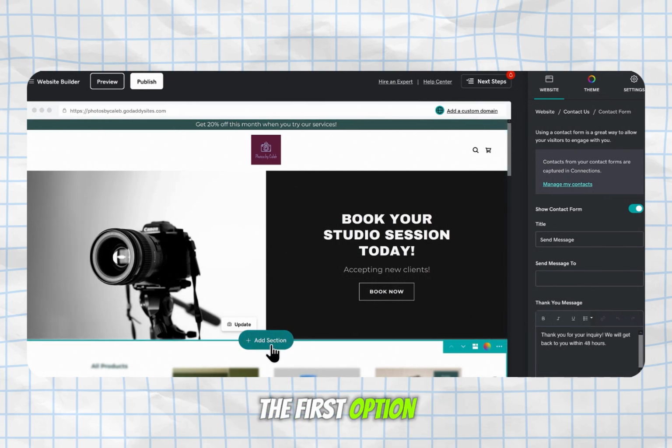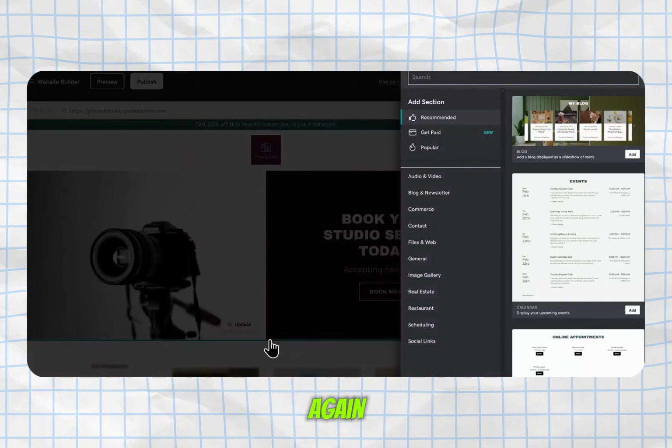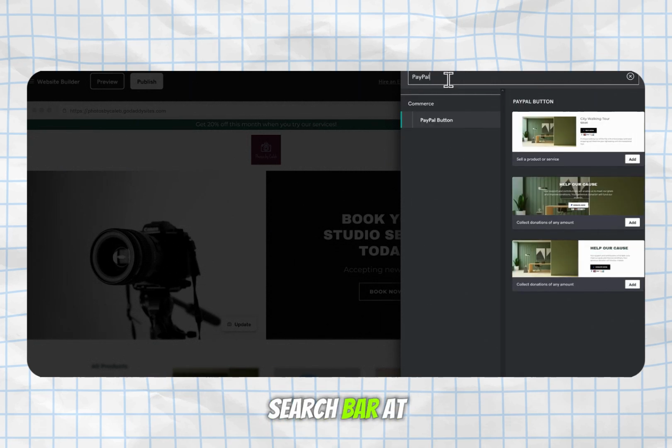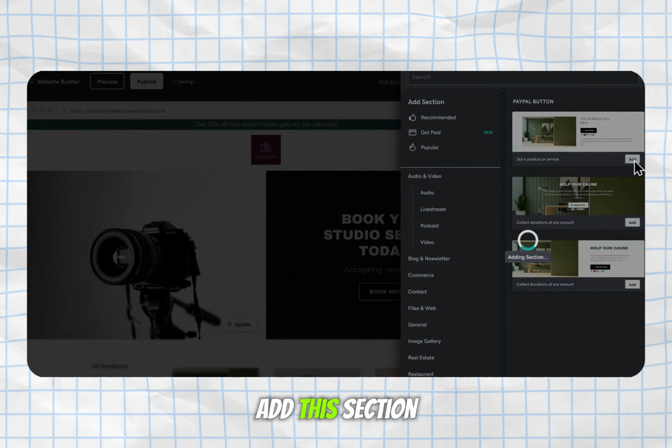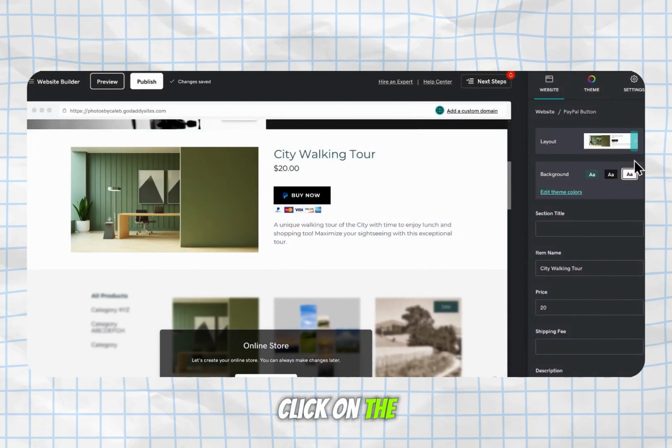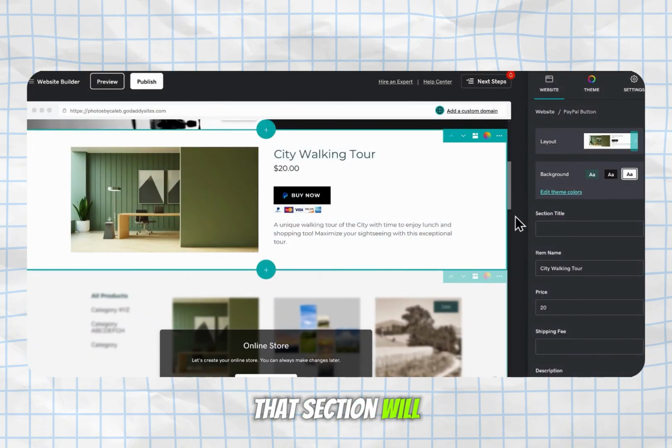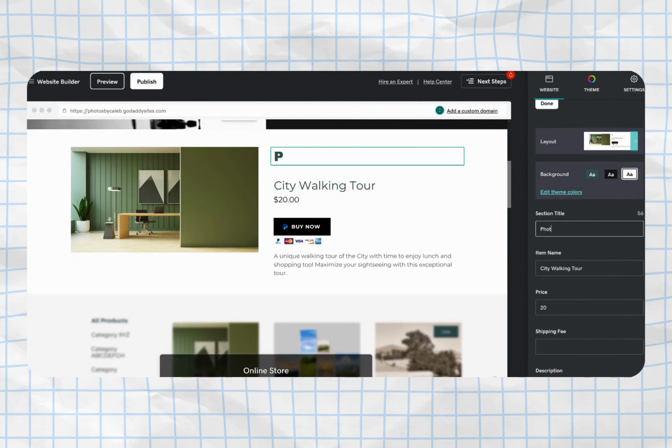The first option is by adding a section to your website. To do that, again, click on Add Section. Now, on the right-hand side, click on the search bar at the top and type in PayPal. Here, you can choose to add a section that allows you to sell a product or service using PayPal. To add this section to your website, click on the Add button. That section will now be added into your website.